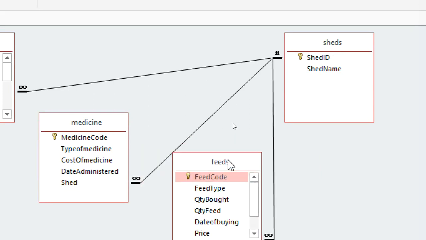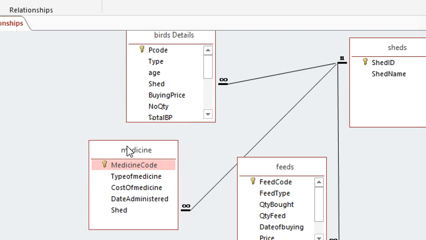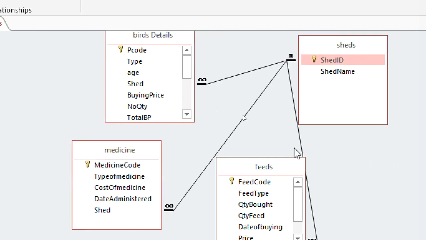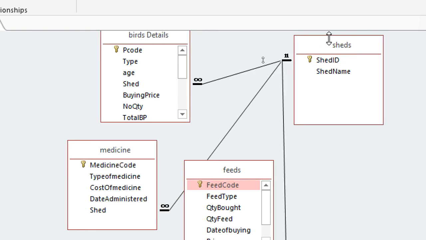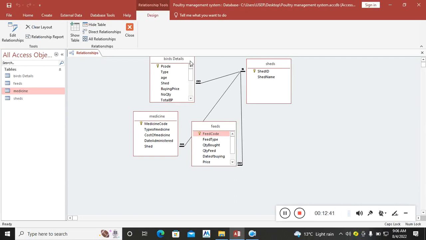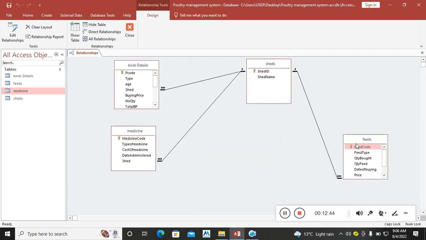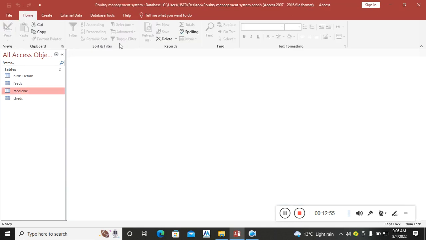So you have noticed that I have been in a position to create the relationship. The relationship is coming out from the sheds. So all these tables will be connected together using the sheds table. This is how now the relationship looks like. You see now we have one to many relationship. Then after doing that, I save that one and then cross. And then now I will head to the query.